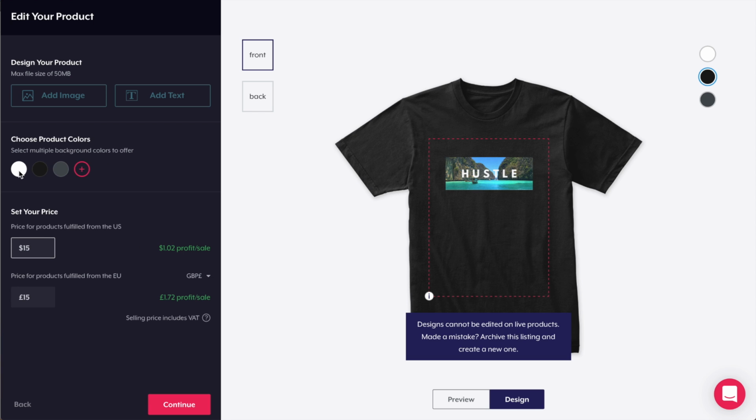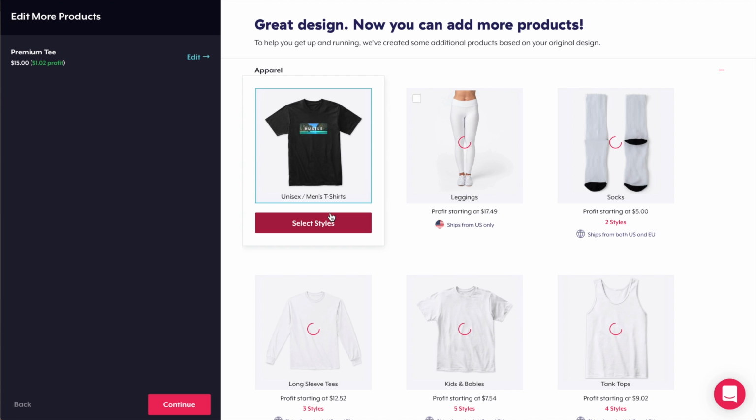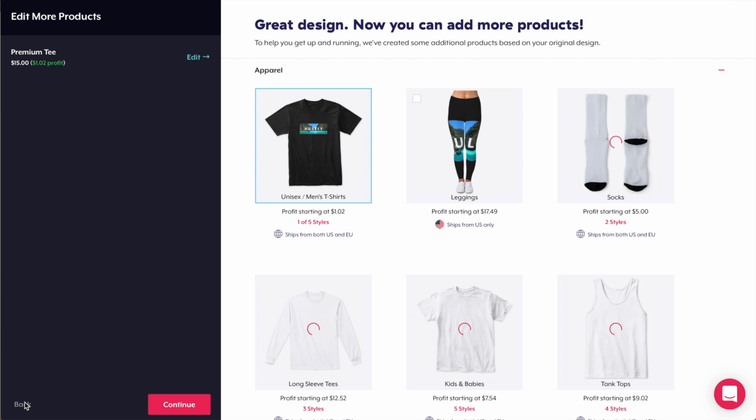Now, once you're in here, you can change the colors, you can change the pricing, you can hit continue, and then you're back here where you can add in other products. So if you forgot to add something in, if you want to add in a hoodie, you want to add in whatever, you can do all that right here, just like if you were launching the campaign again. And then the last thing is you can change the title, description, and everything you have when you're launching the campaign.